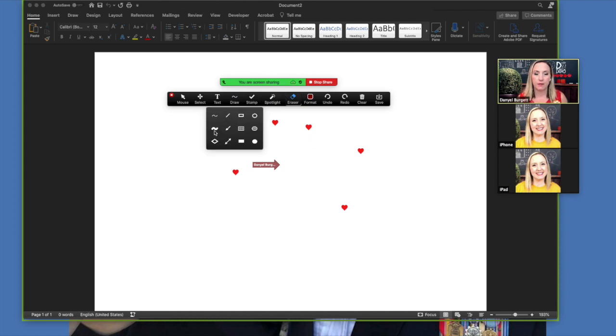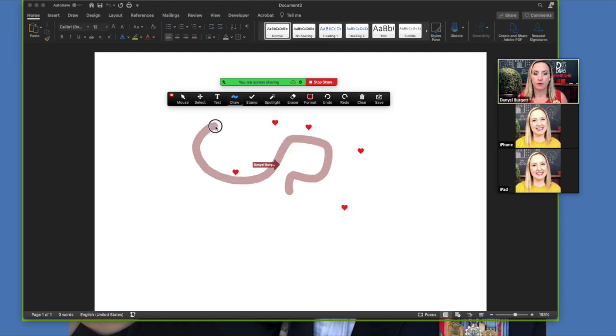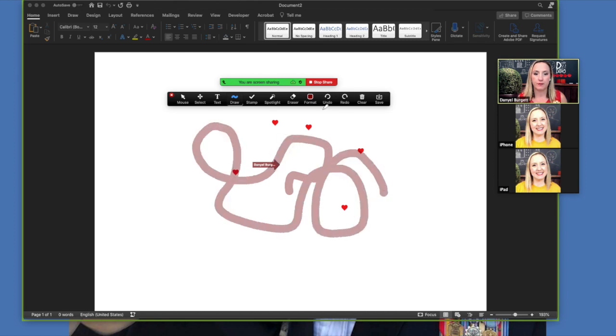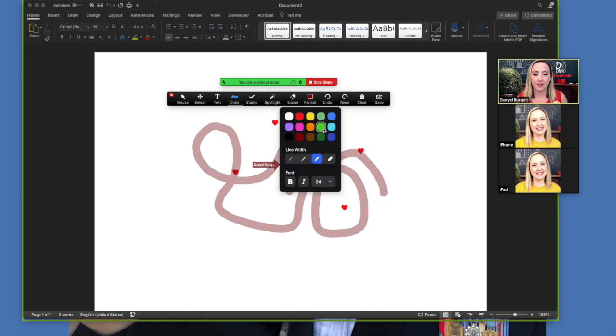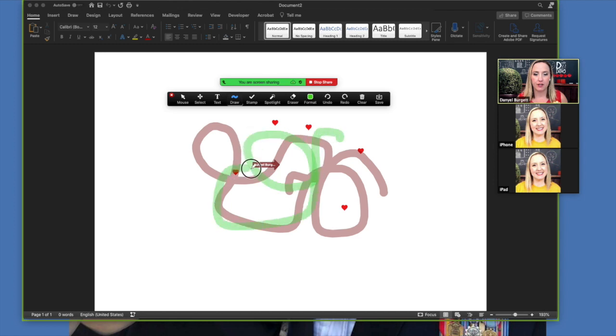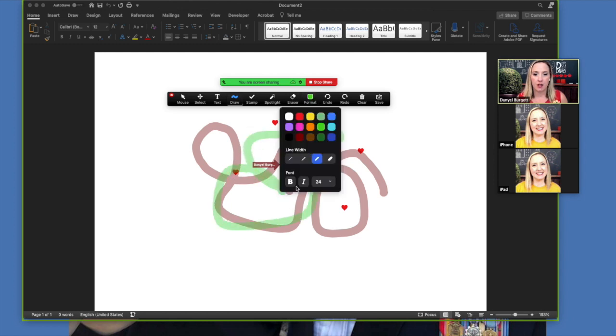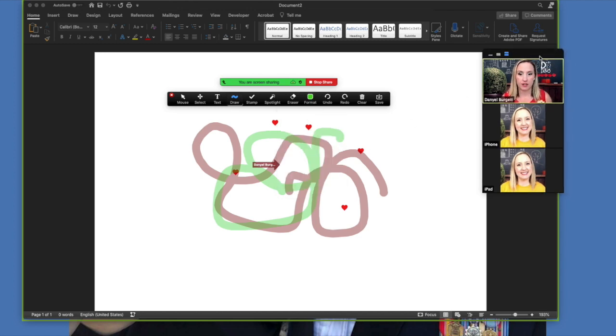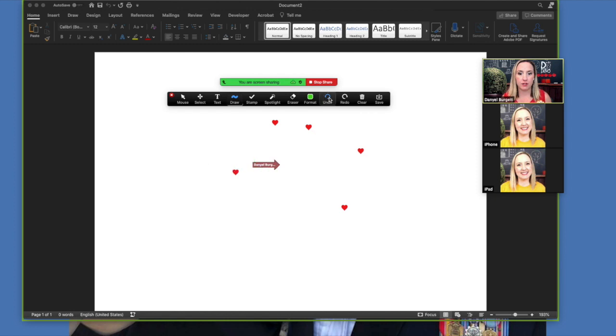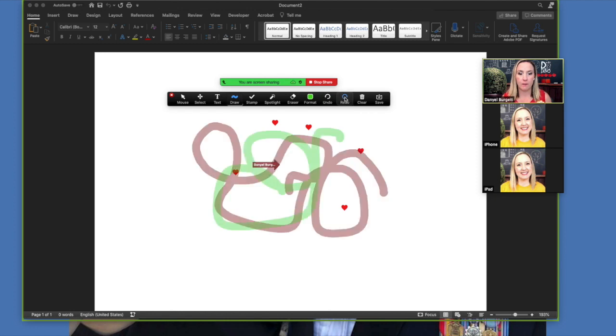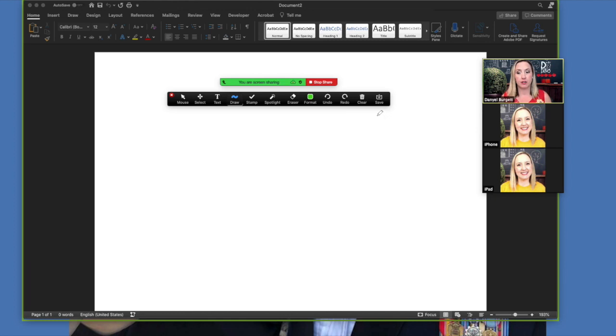Go back here. Whoa, whoa, whoa. Okay. And now I can change it to green. Whoa, green. You see? I can also change my font size, italics, all of these things in here. I can undo what I just did, or I can redo what I just did, and I can clear it right here. Clear all drawings, clear my drawings, or clear viewers' drawings. So I'm going to clear mine.